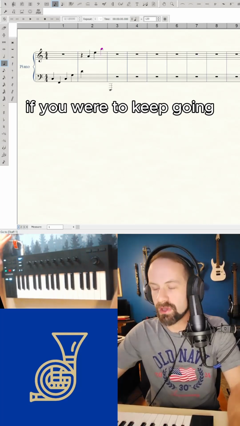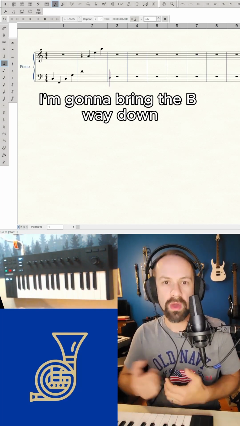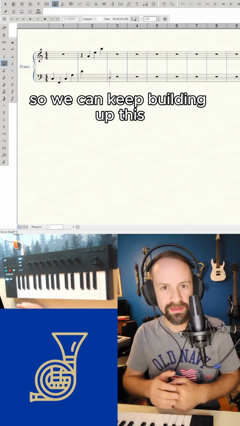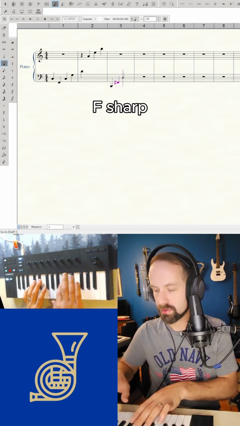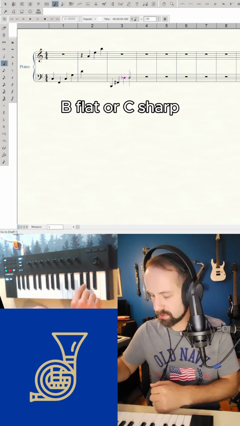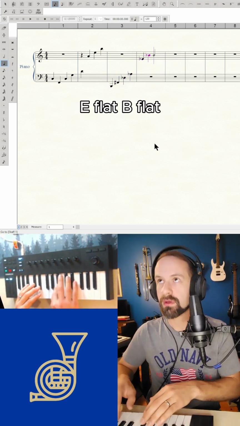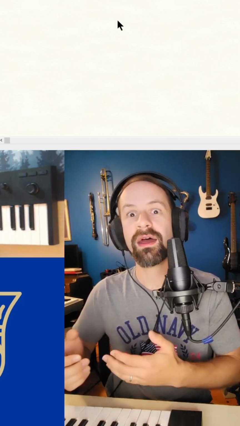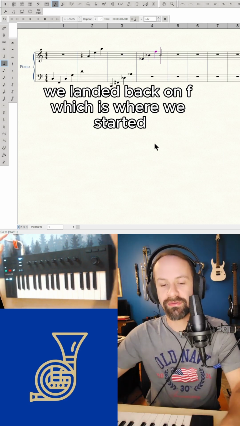If you were to keep going, where we leave off at B, I'm going to bring the B way down so we can keep building up fifths so you can see what happens. You got B, F sharp, D flat or C sharp, A flat or G sharp, E flat, B flat, F. We landed back on F, which is where we started.